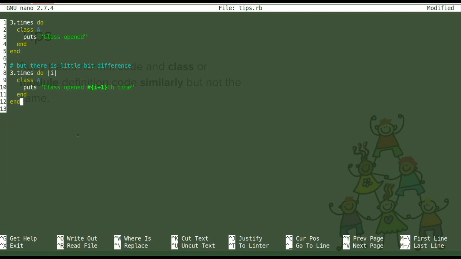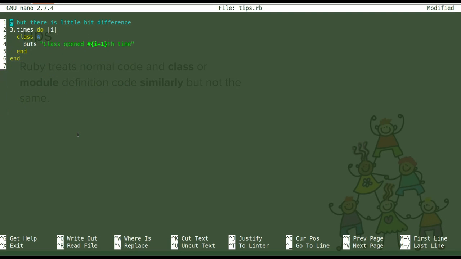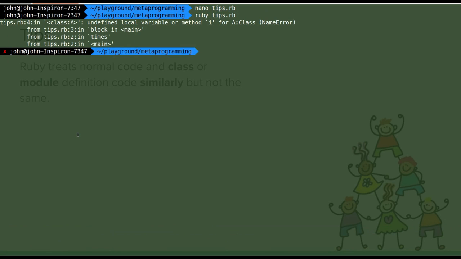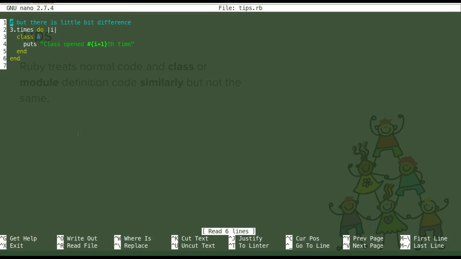Let's see. Now I'm trying to print how many times I'm trying to redefine the class. Let's see if this gets executed. Looks like we encountered an error. The variable i is not defined. The problem is the variable i is not accessible over here because these two are at different lexical scope.